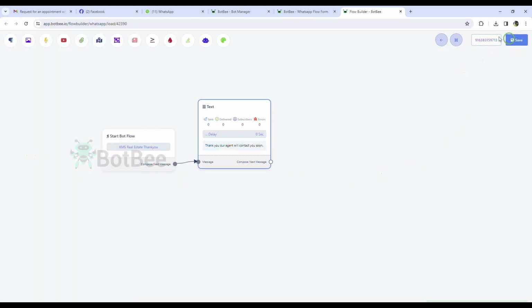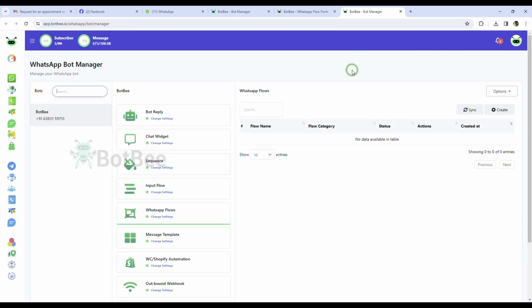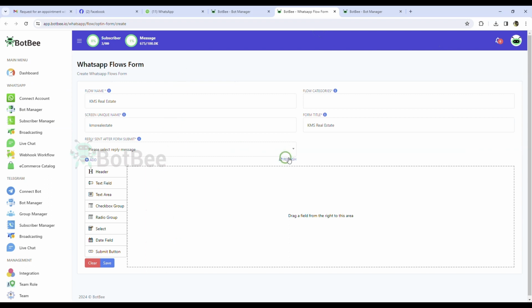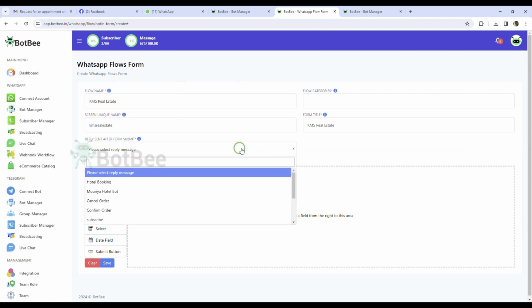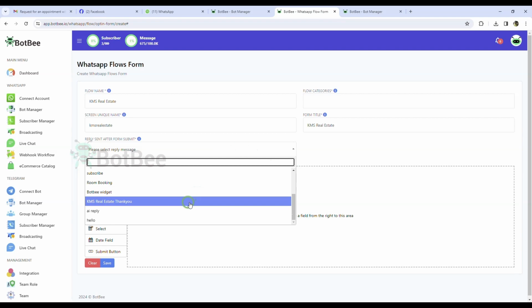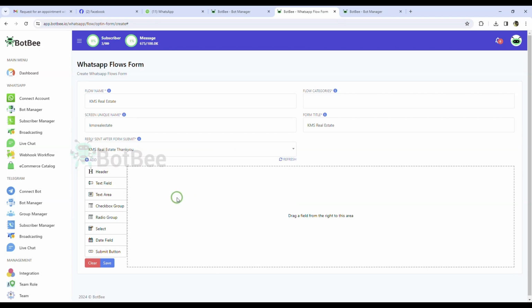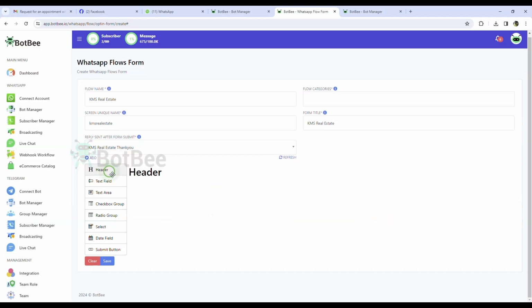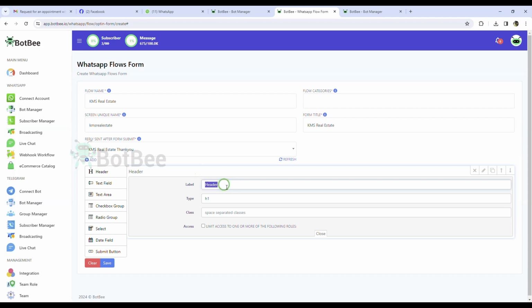Save the bot. Then go to WhatsApp Flow. Click Refresh. And then select your bot reply. This is the main form creation section. Here you can drag elements to the blank dashboard and customize it for your form, so drag the header element to the blank dashboard, double-click on the element, or click on the Edit option here to customize the header element. In the label, write the header of your form.